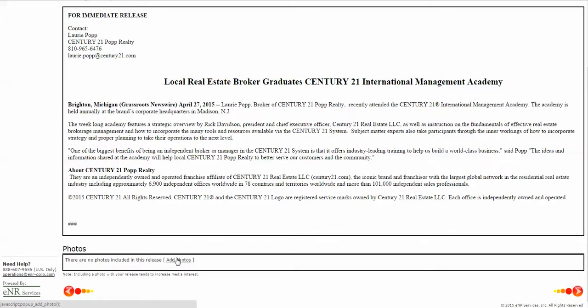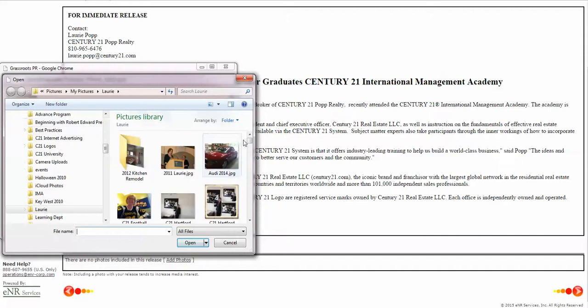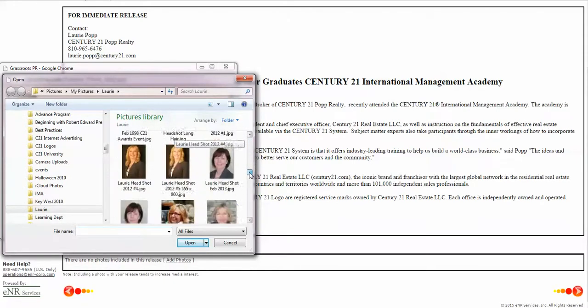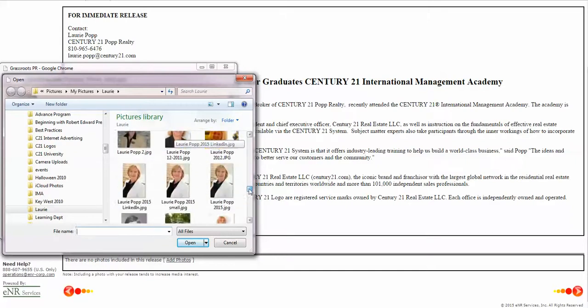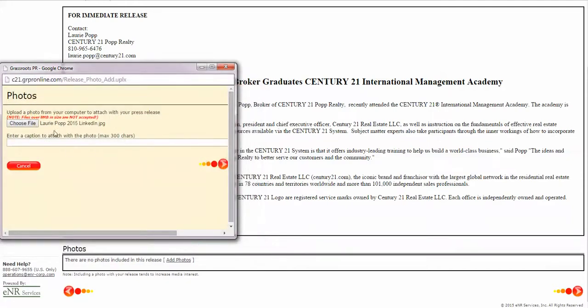So I'll click on the link, Add Photos, and it's going to access my computer. So I'm going to click on Choose File. Note that you can't have a file over 8 megabytes. So for this particular instance, I'm just going to get my professional headshot. And as you can see, I have many professional headshots depending on what hair color I have at that particular time. And then you can put a caption with this, and I'm just going to put my name, Lori Popp.